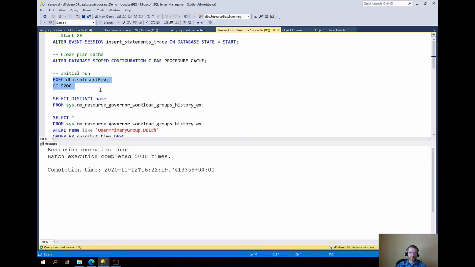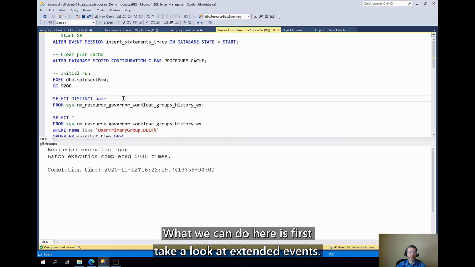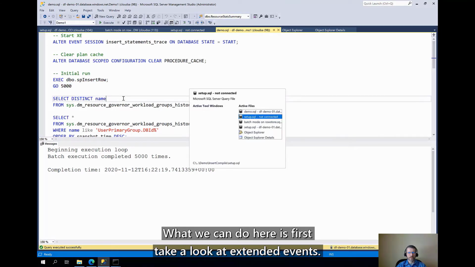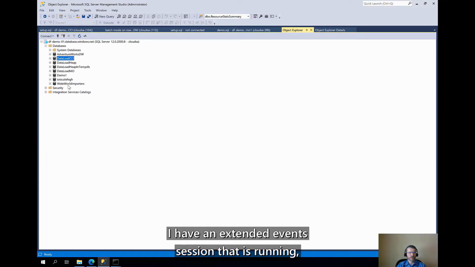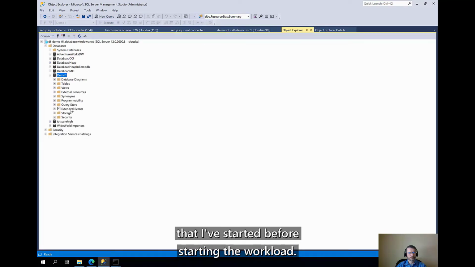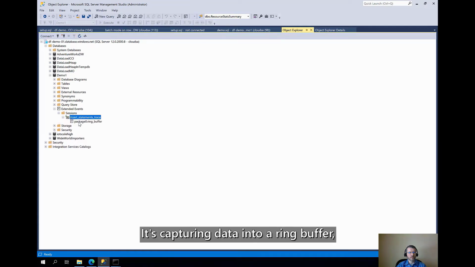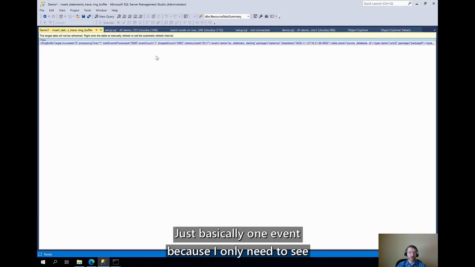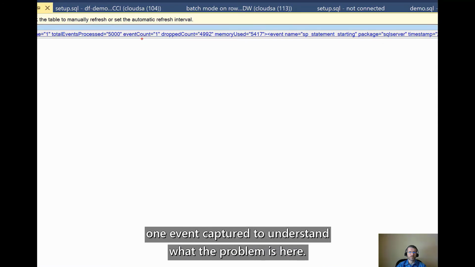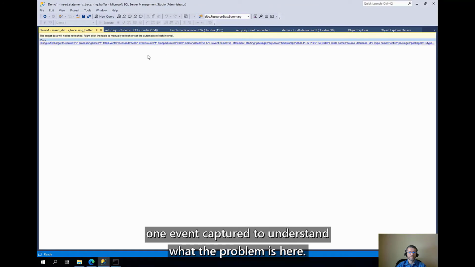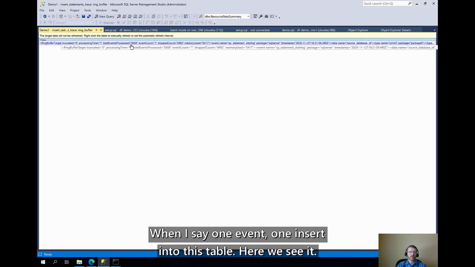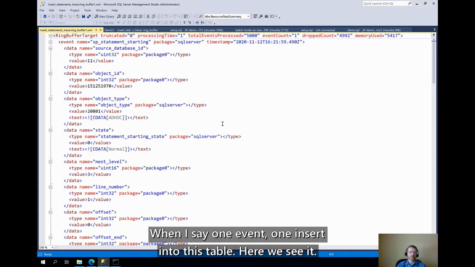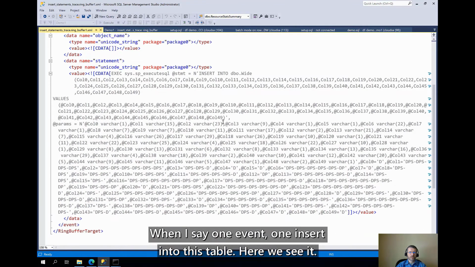Okay, so what we can do here is first take a look at extended events. And I have an extended event session that is running, that I've started before starting the workload. And it's capturing data into ring buffer, and it's actually capturing a sample of this data. Just basically one event, because I only need to see one event captured to understand what the problem is here. And when I say one event, one insert into this table. And here we see it.